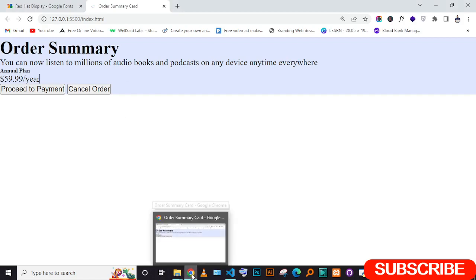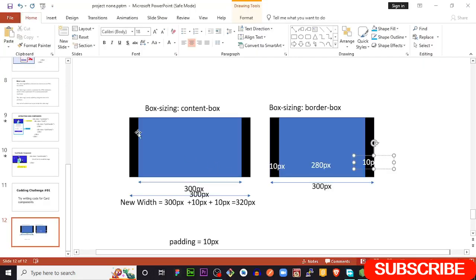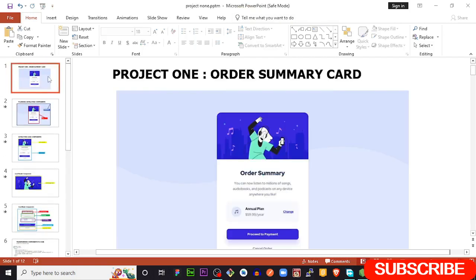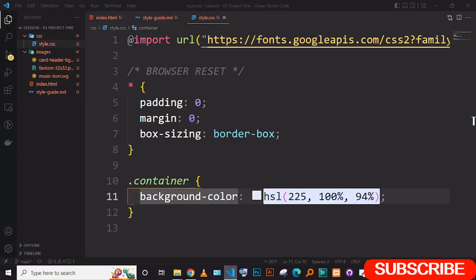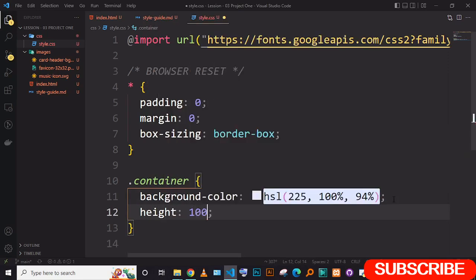The next thing I'm going to do is this: you see in our card that this background is going all over down. If I go back up here, you see that it is going all over the whole thing. So what I'm going to do is simply tell the container to occupy 100%. So you say height, it is 100 view height, right?